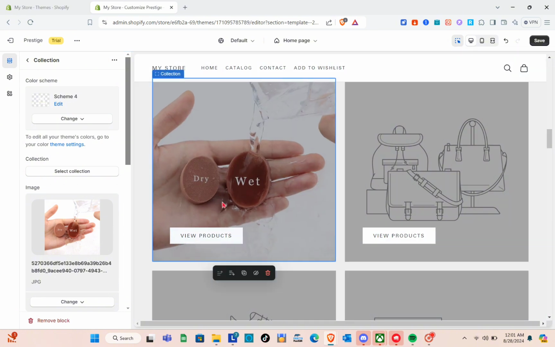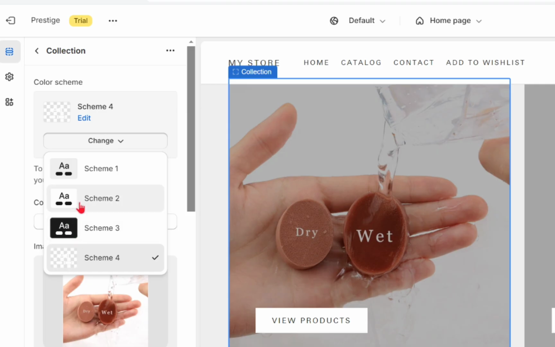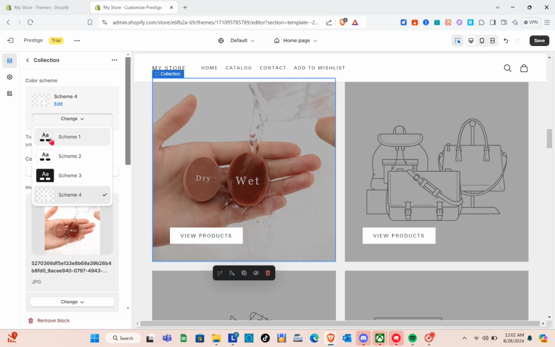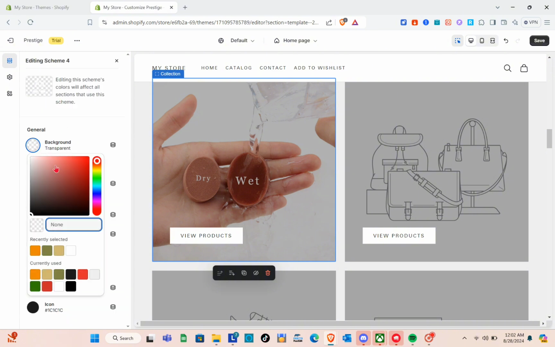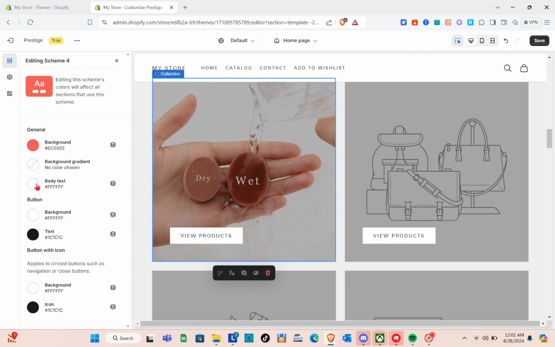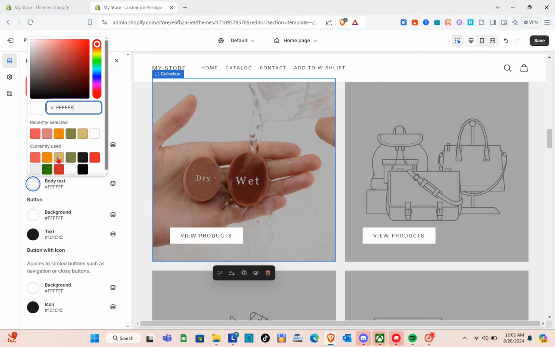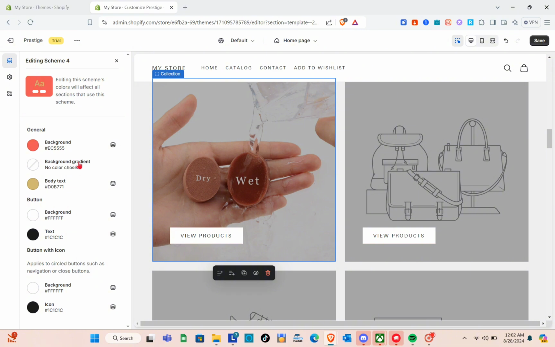And then after that, right here at the left side, we can adjust the settings. So let's start with the color scheme. So for scheme number 4, I am going to customize this one. So just click on edit. Then here we have the general background. So I'll be using this background color. Okay, that's right. Next thing that we can do is to change the body text color. So for example, this one. Okay, so this is for the general color scheme.